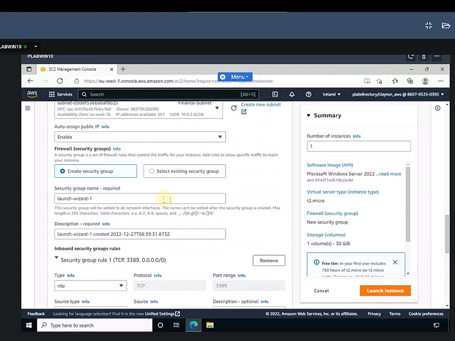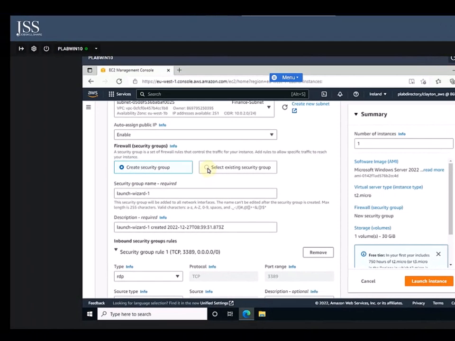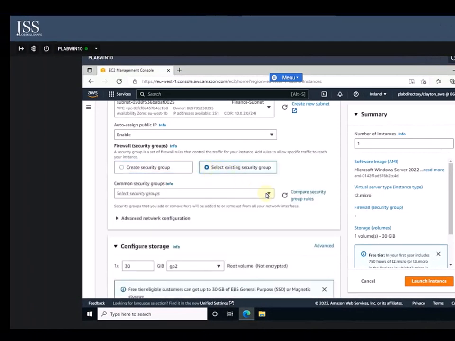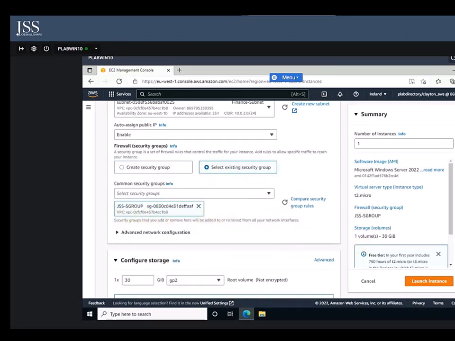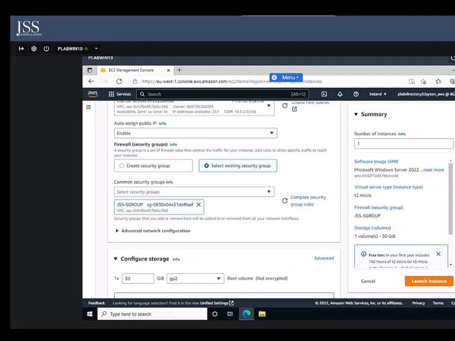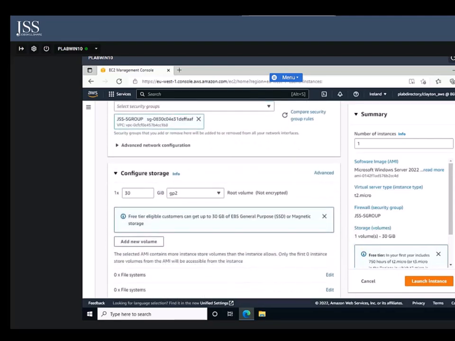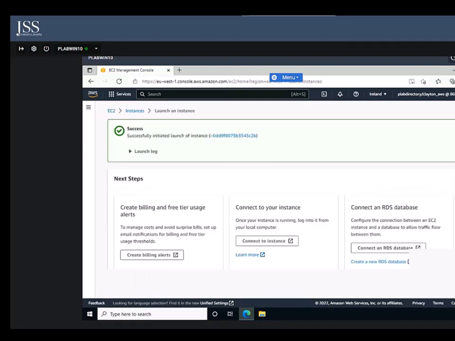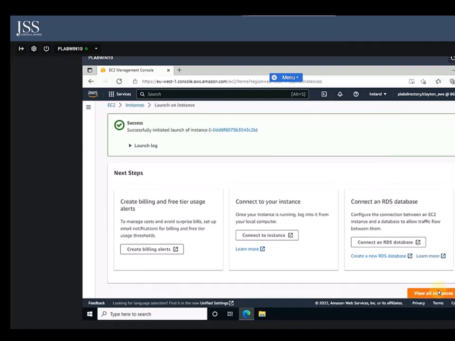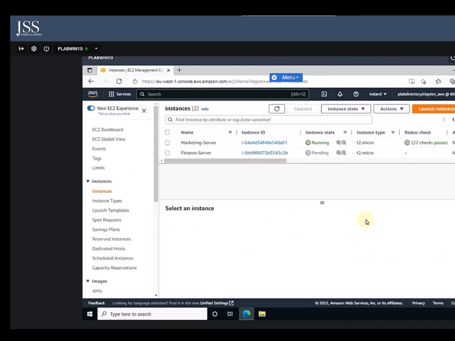And the security group that we already created, so click on select existing security group, and this is the one that we have already created for the marketing. So we will keep the setting the same for this as well, and just click on launch instance and click on view all instances. As you can see, my first instance is up and running.